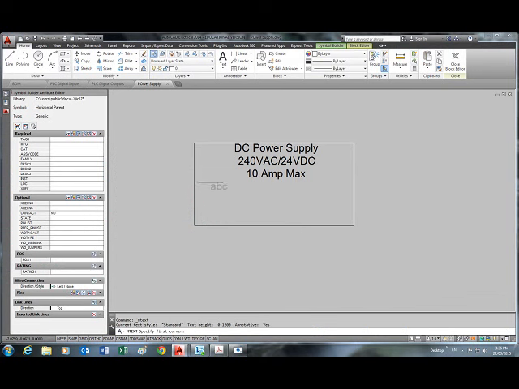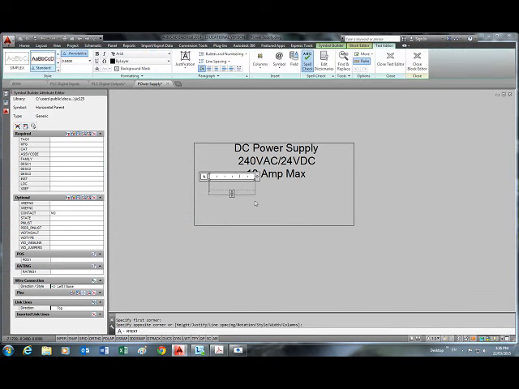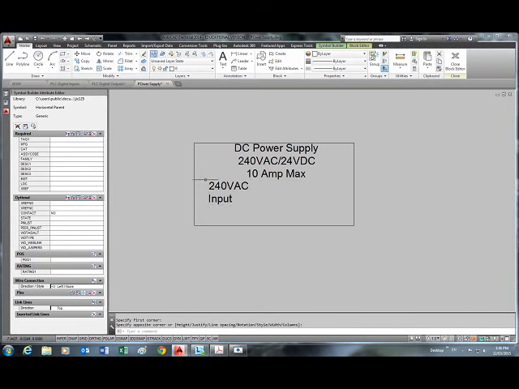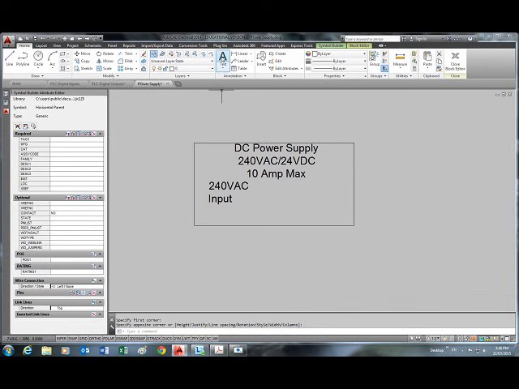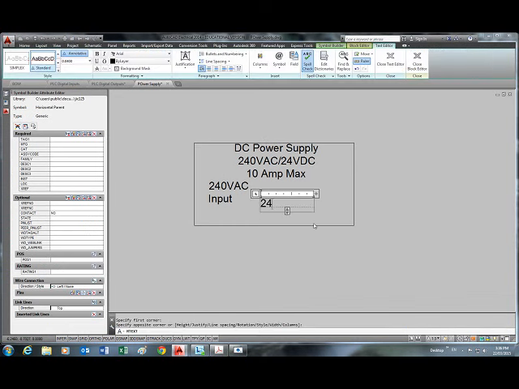So another one, 240 volts AC. Input, enter, input. Don't worry about placement, we'll adjust it later. And one last label, 24 volts DC output. Adjust it.